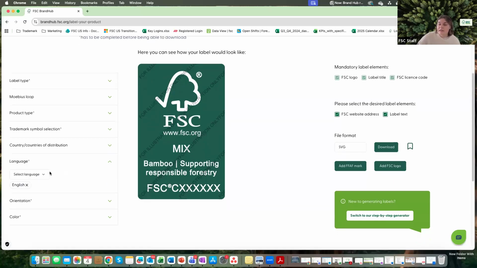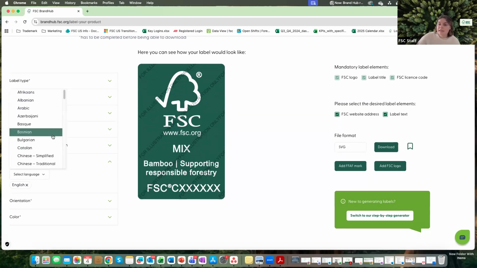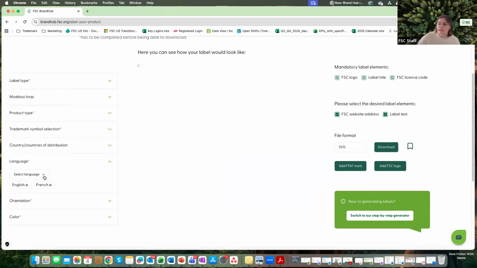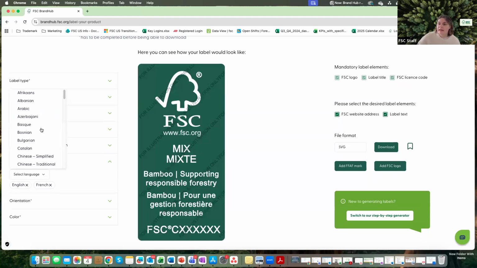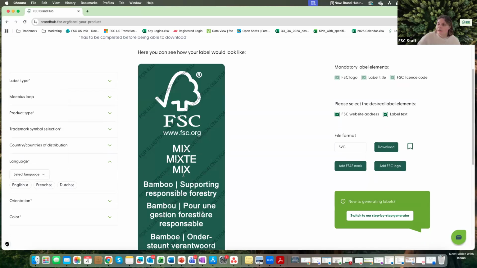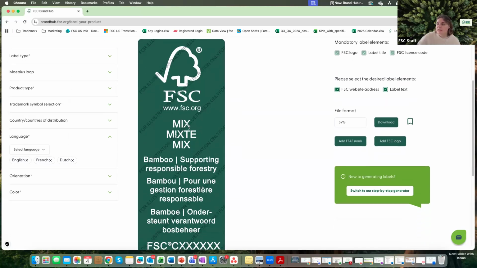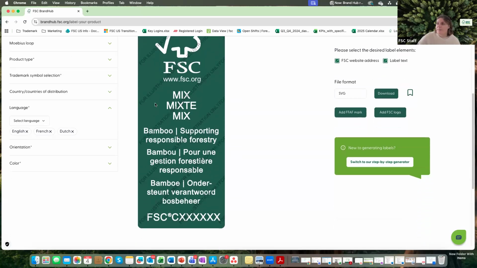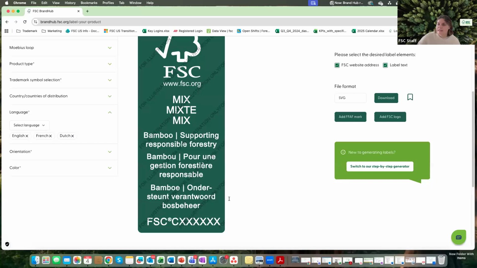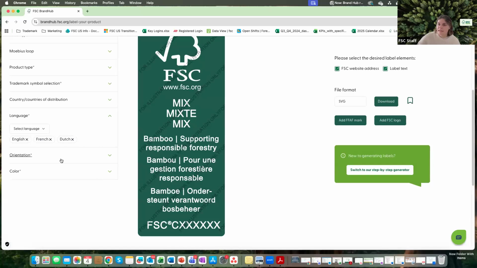And this language option is another helpful update, especially if you are operating in or selling into Canada, for example, where multiple languages are required to be on products because of legal requirements. You can now select, I believe, up to 4 languages to include on your label. As you're making these selections, you will see the preview being generated here. Obviously, if you're a certificate holder, your code would appear here, but this is just an example for our usage.